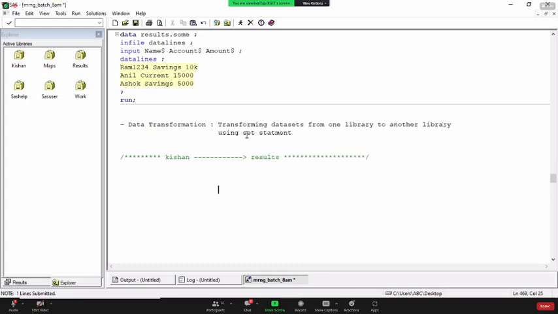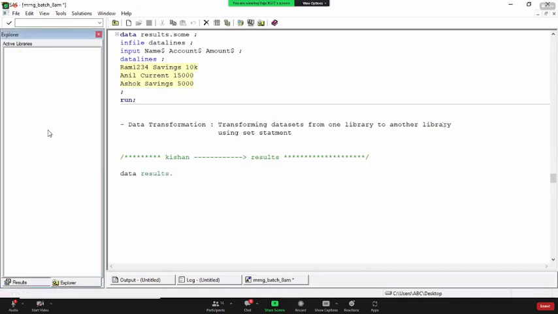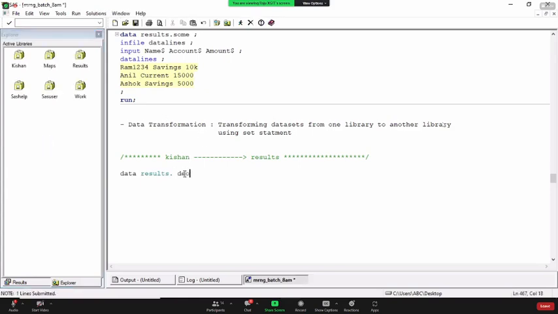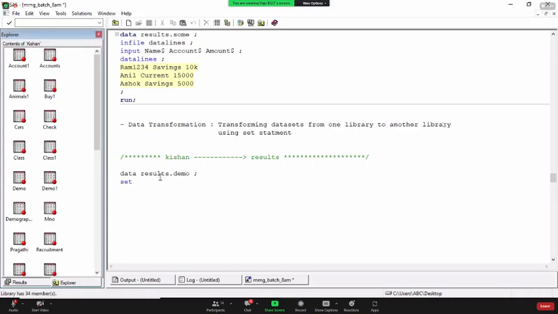What is the program? Data. I want to create a new dataset in the results library. Results dot. What is my dataset name? I can give any name, for example demo. Set is a copy command. From where do you want to copy? From the Kishan library, Kishan dot. Which dataset do you want to copy? For example, the account 1 dataset. Account. Run.